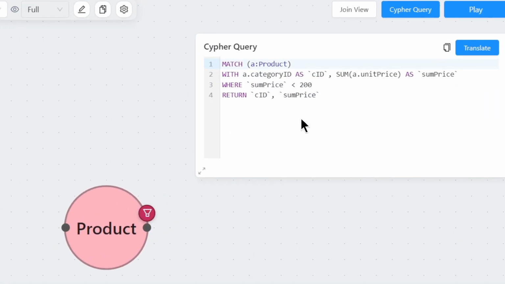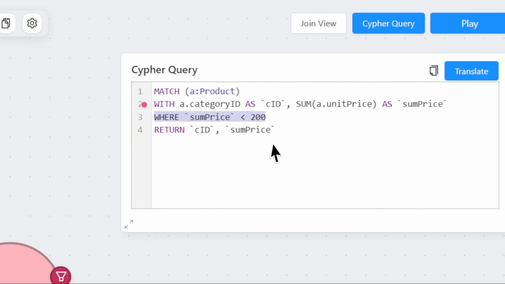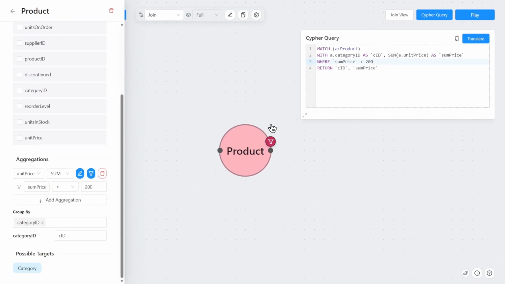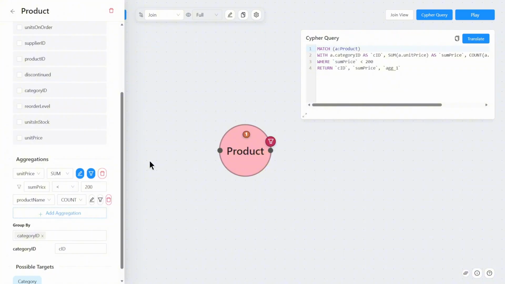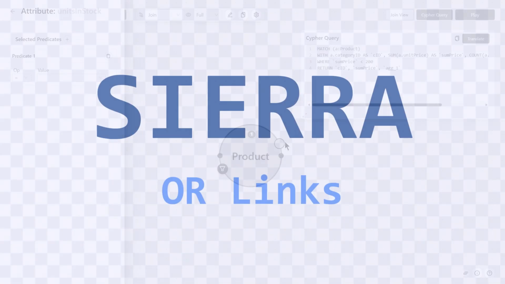And if you look at the Cypher query box, this additional where clause, where sum price less than 200, has been added, and this is the pipeline or filter aggregation. Another thing worth mentioning is the representation of pipeline aggregation. As I said before, this filters something so it will be present on the node's boundary. If it's a simple aggregation, then it will be inside the boundary, but for pipeline, it's on the boundary, which matches the predicates, which are also on the boundary.